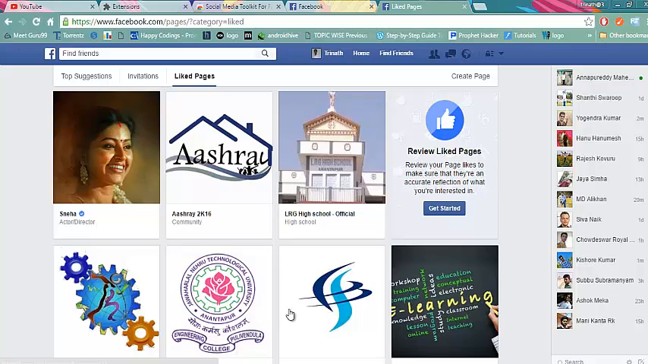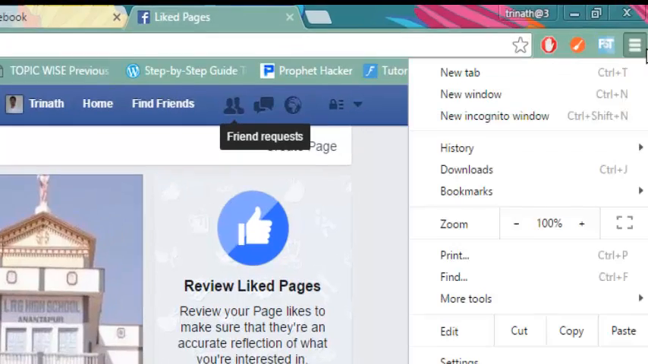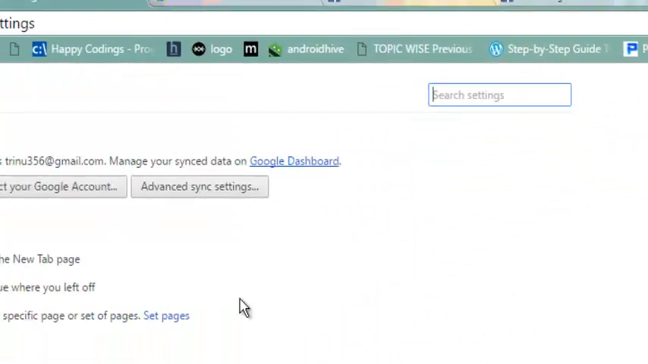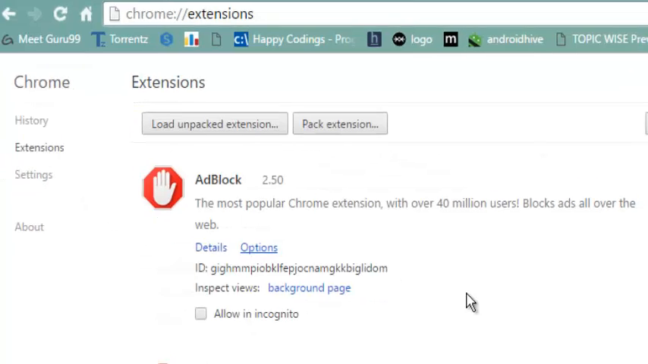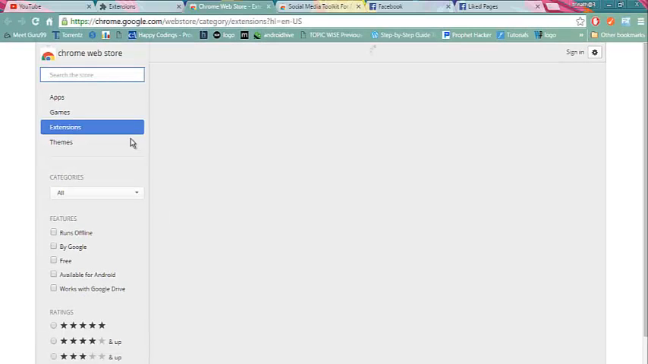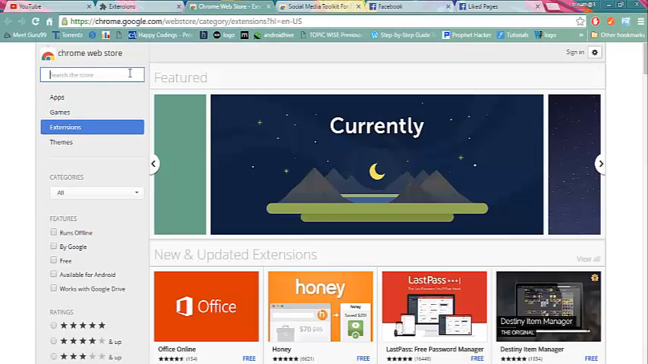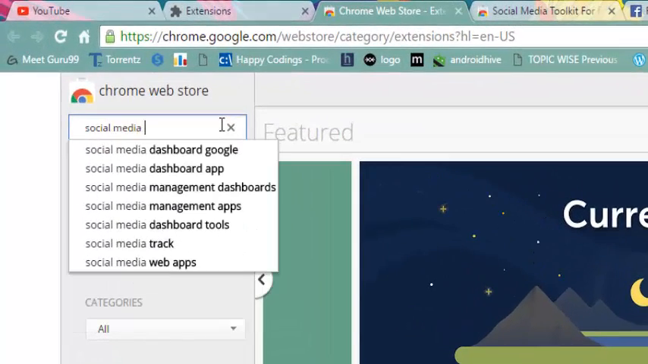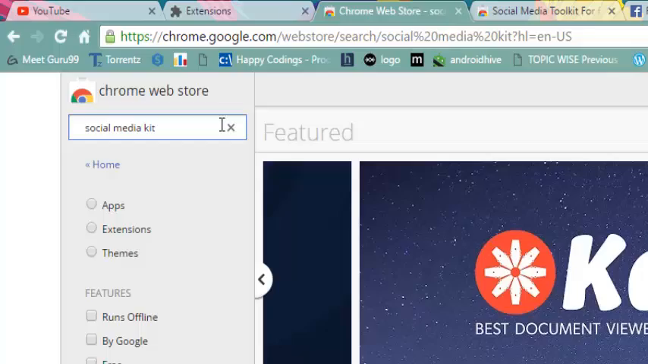a single button. So for that, what you have to do is click on the toggle button here, go to settings and click on extensions. What you have to do is just add an extension for social media kit. I will show it here, go to more extensions, and in more extensions search for social media kit and press enter.